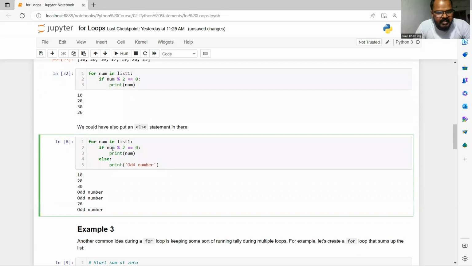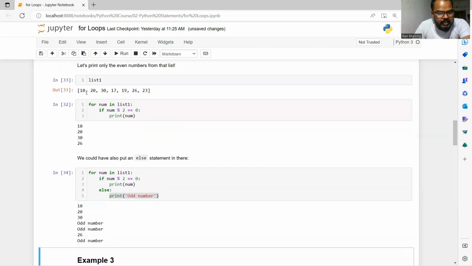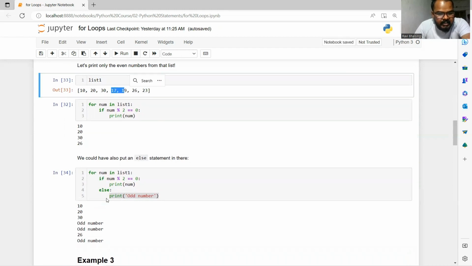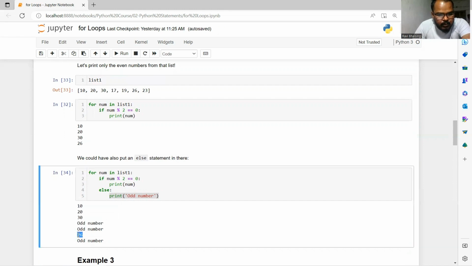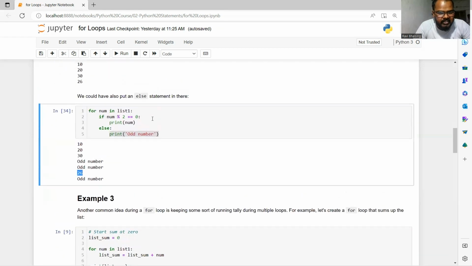Here I write the same example, but in this case I included an else block, and in the else block I print odd number. You can see here it prints 10, 20, 30 as numbers, and after that for 17 and 19 it prints odd number. Again it printed the even number, and again it printed the odd number.